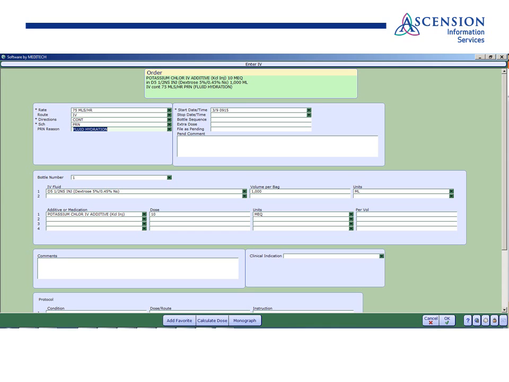IV order screens have several required fields indicated by an asterisk: the rate field, directions, and schedule. Use the drop-down box to select a rate. Continuous is used for ongoing infusions. Schedule is set to PRN, so the nurse will know to hang a new bag when the bag is empty. The next section displays the base fluid and any additives.